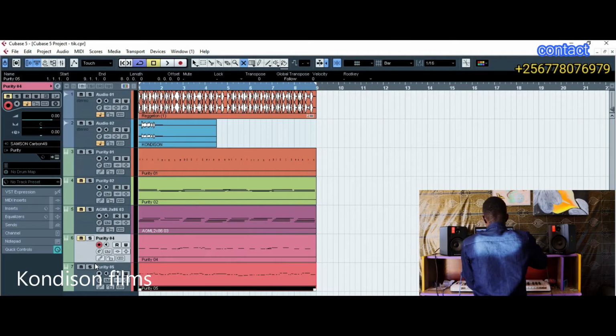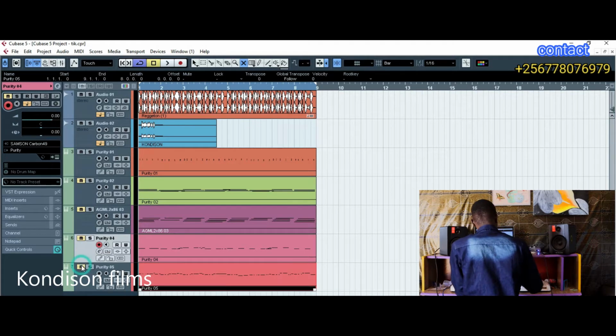Right, guys, welcome back on the PC. Now I'm going to start by each instrument. I'm going to start playing each instrument once again. So maybe we need to first connect our keyboard. We need to first connect our MIDI keyboard.